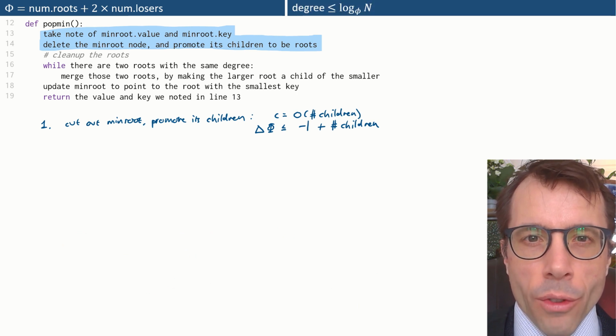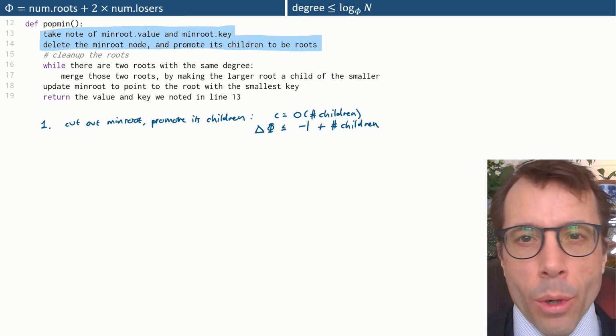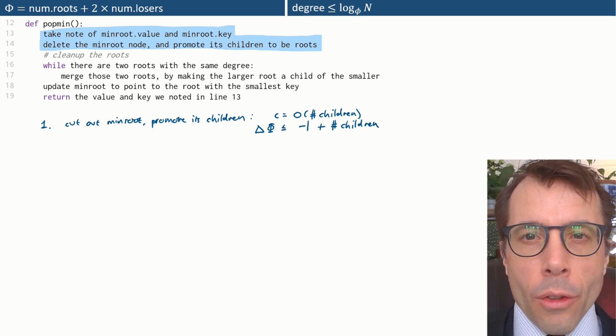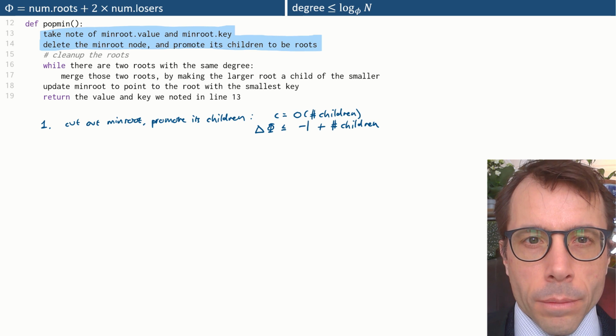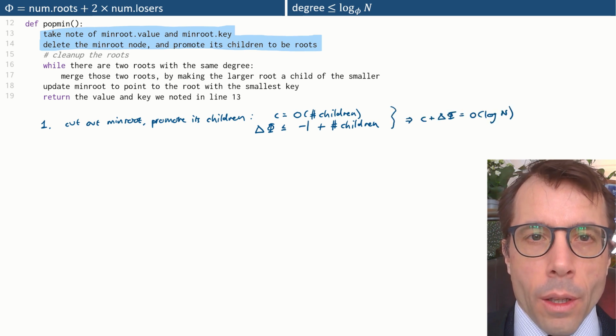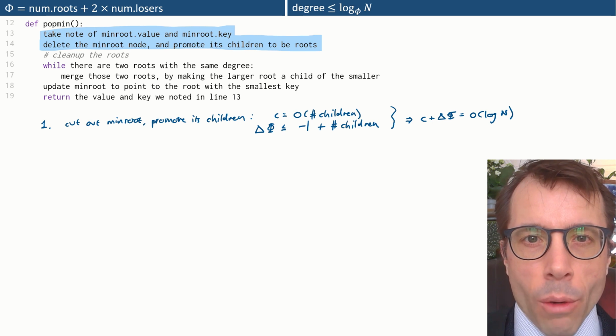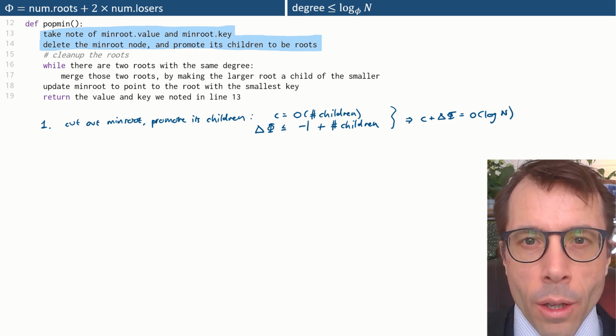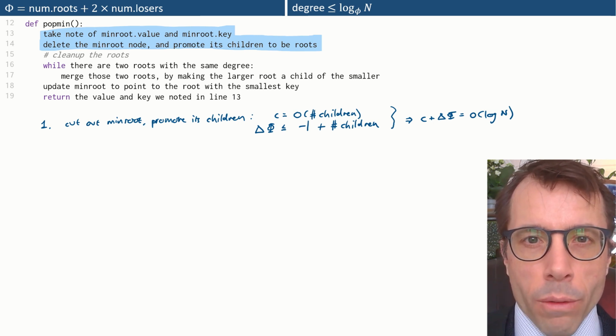Let's remind ourselves of the shape theorem from the beginning of this video. We claimed that the maximum degree of any node in a Fibonacci heap with n items is less than or equal to log n to an appropriate base. So the number of children is big O of log n. So we've said C is big O of log n, delta phi is big O of log n. We add them together, the amortized work done here is big O of log n.